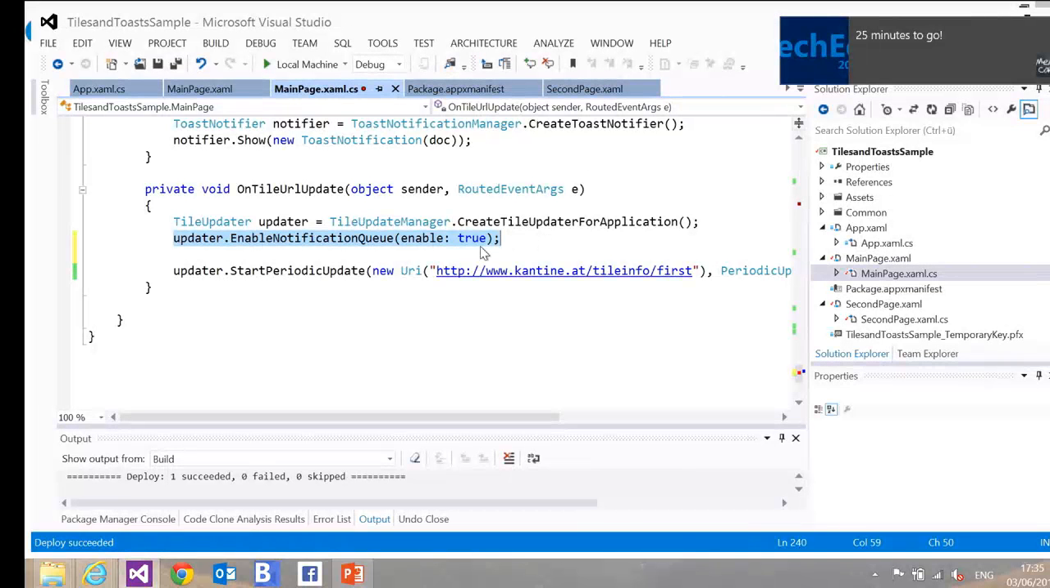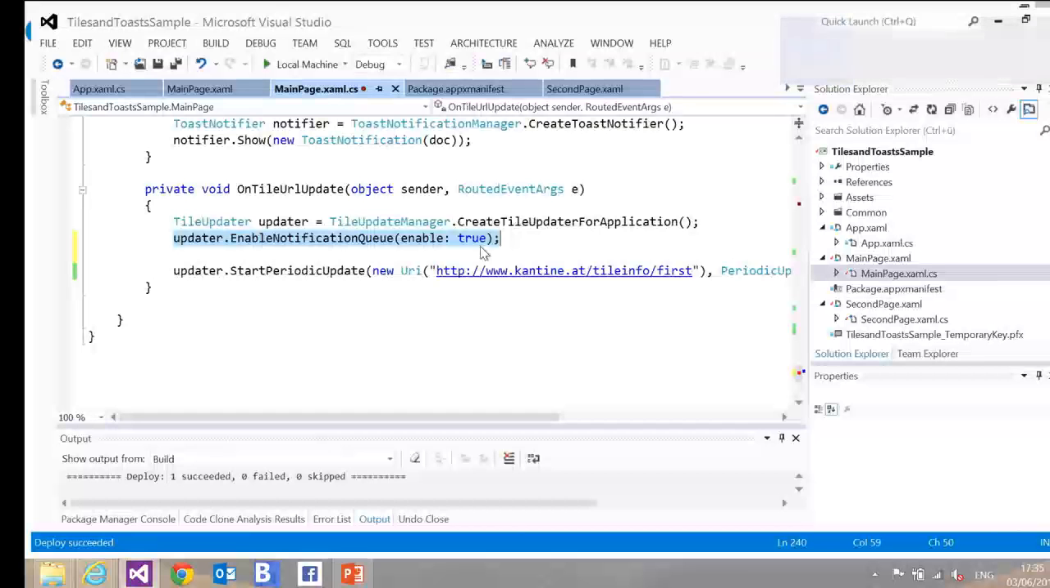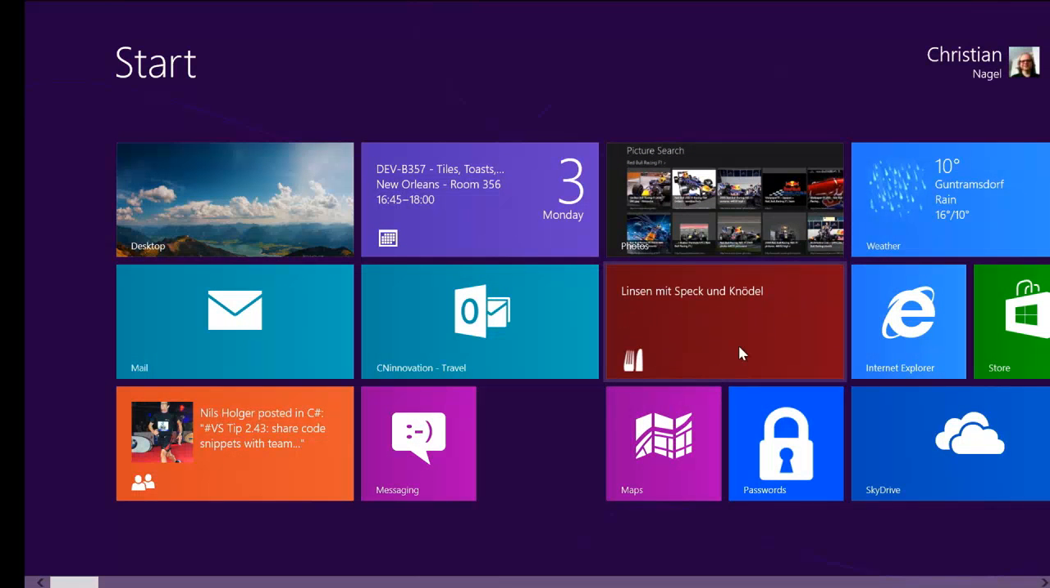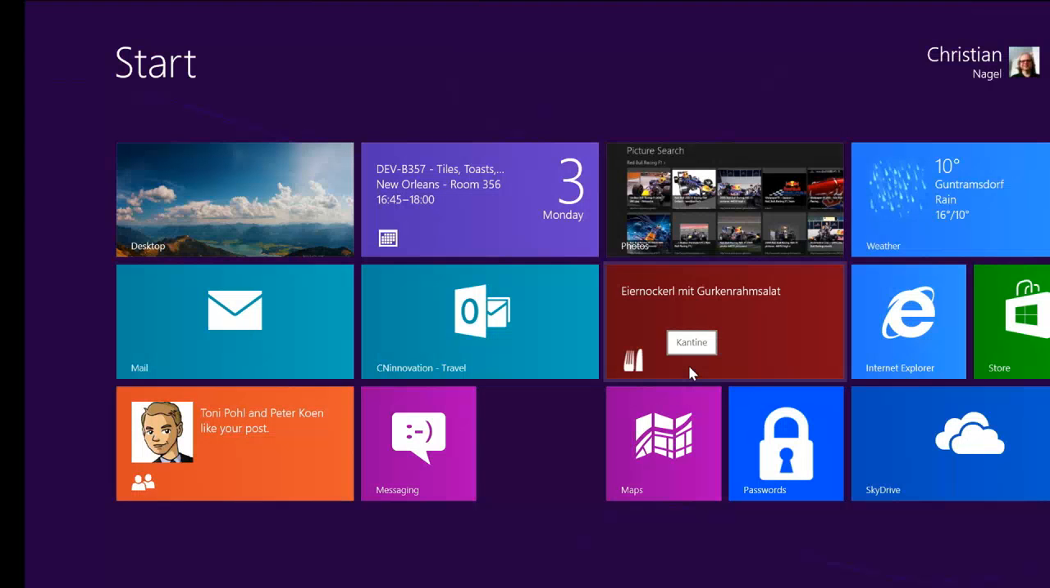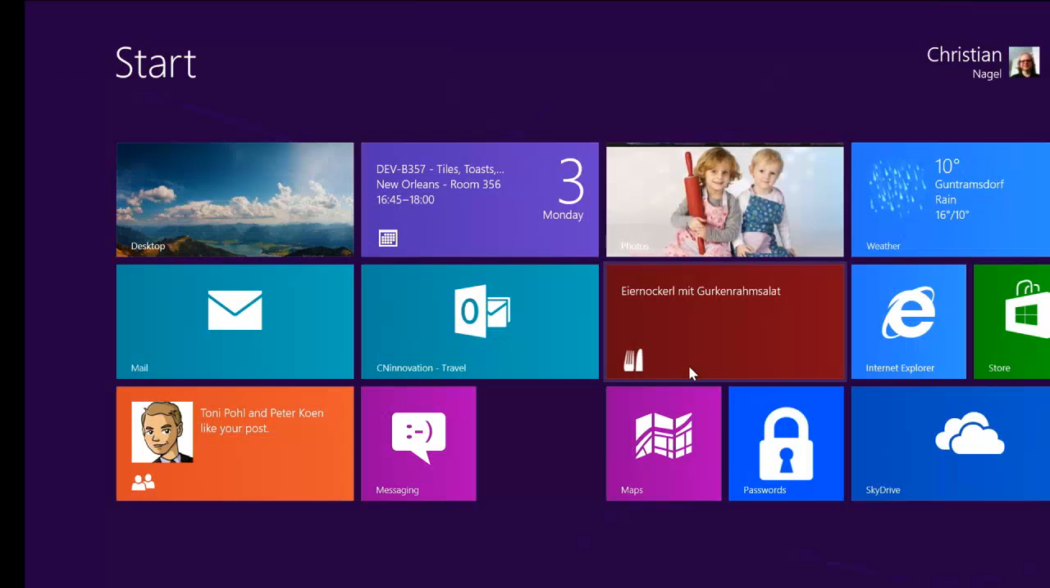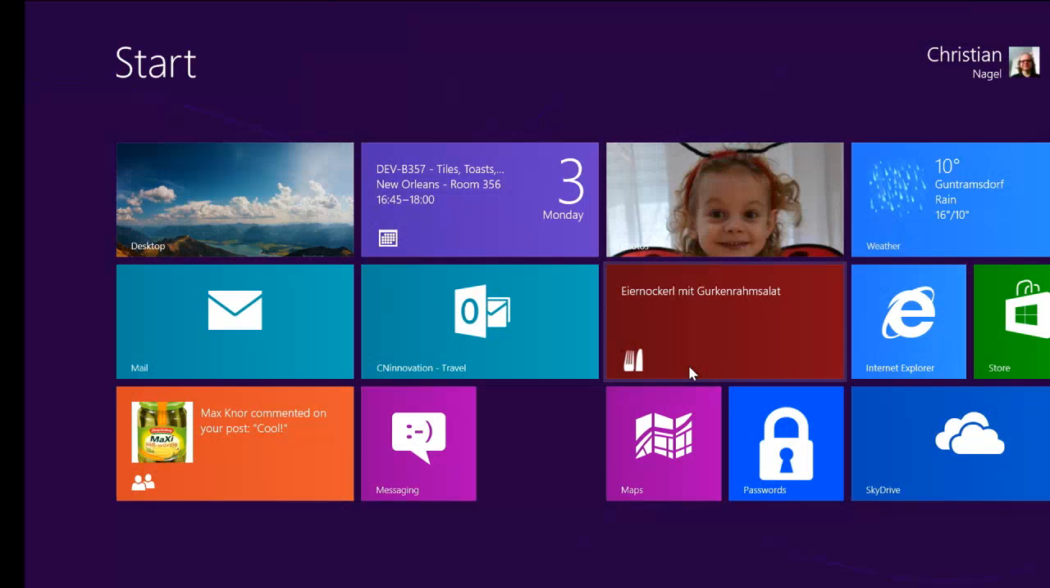If you turn on enable notification queue, if you queue the tile updates, you can remember up to 5 recent tile updates. And the 5 recent tile updates switch one after the other. So there's no need with the switch here that the app is running. It's done by Windows. Windows doesn't need to start the app. It just remembers the recent updates.